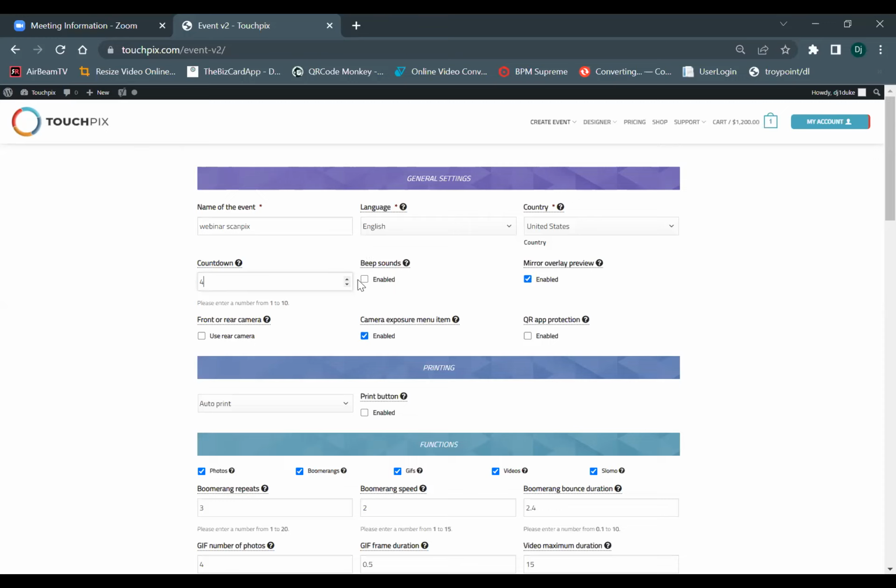So for slow motion, I typically like to set it at 2. The beep sound just means that every second you'll have an auditory sound, okay? So the beep sound is really not important. You could enable it, disable it, it really doesn't matter, right?